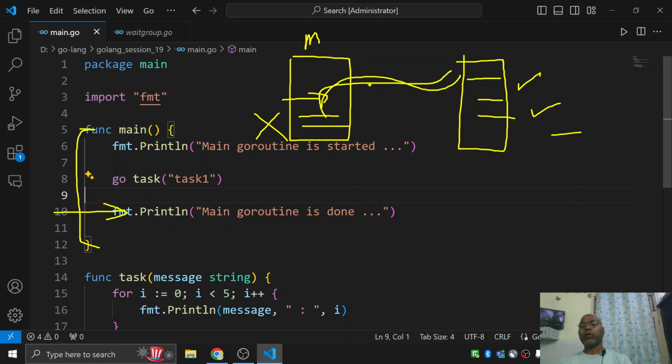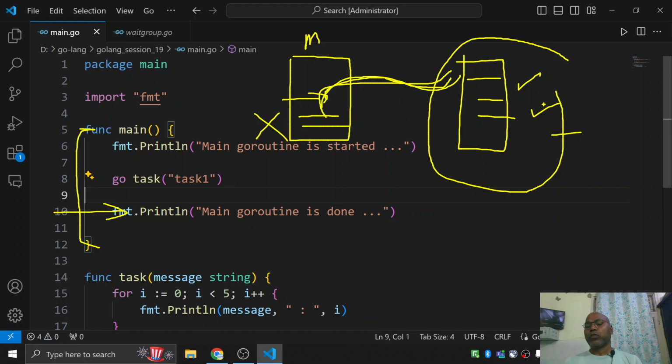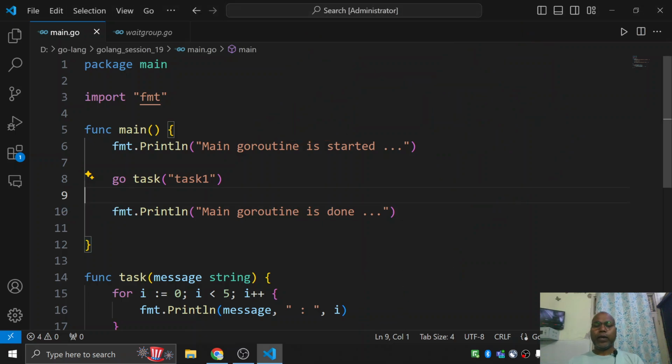So anyhow, our main goroutine started another goroutine, but main is not waiting until these are completed. So what is the mechanism we have to use to wait, so that the started goroutines are not closed? Maybe we can start multiple goroutines, goroutine 1, goroutine 2, multiple goroutines started.